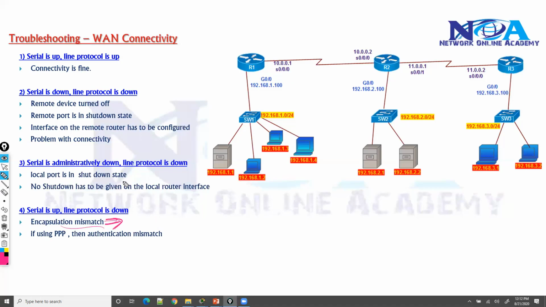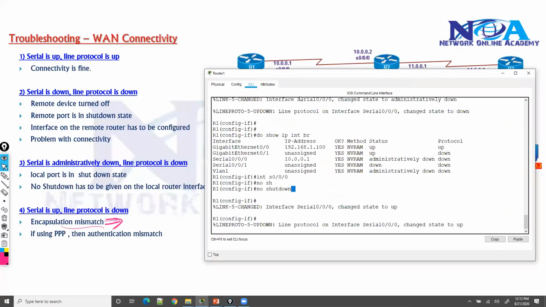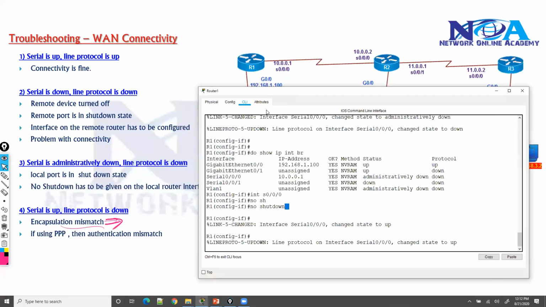So the encapsulation mismatch indicates that there is some problem with the protocol. So that is one possibility. Let's verify this. What I can do is simply make some changes to my topology and try to create some issue here. Already it's running HDLC encapsulation on both sides, HDLC and HDLC. I'm going to change this to PPP, so this will mismatch the encapsulation.